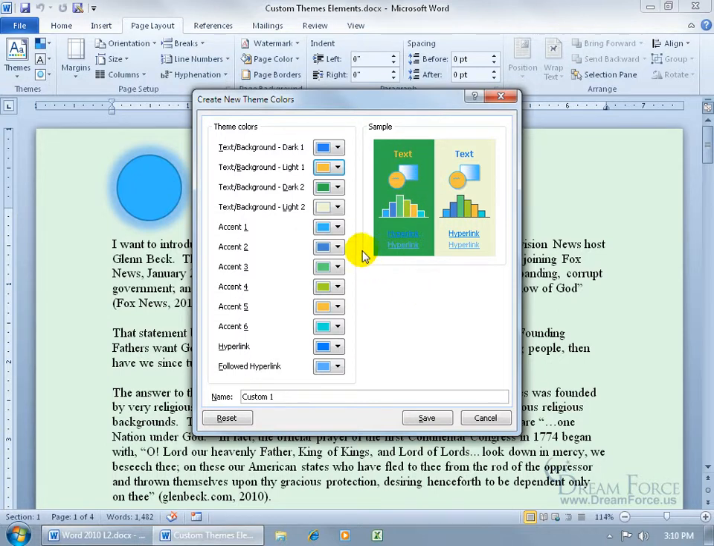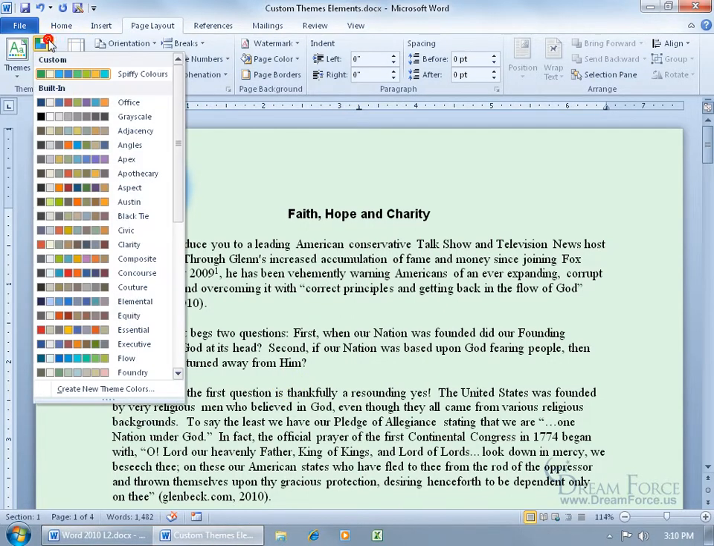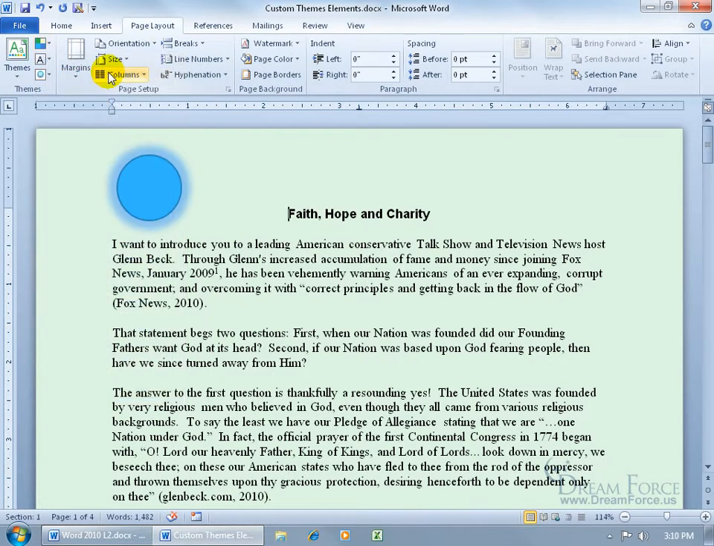In any case, go ahead and make the changes here, and then choose a name for it. It's going to be Spiffy Colors, and then go ahead and click Save. And then if I want to choose it, come up here, click on the drop down arrow, and it's right there. It's already being applied to my document. I didn't change all the colors, so the shape and the effects aren't being updated.